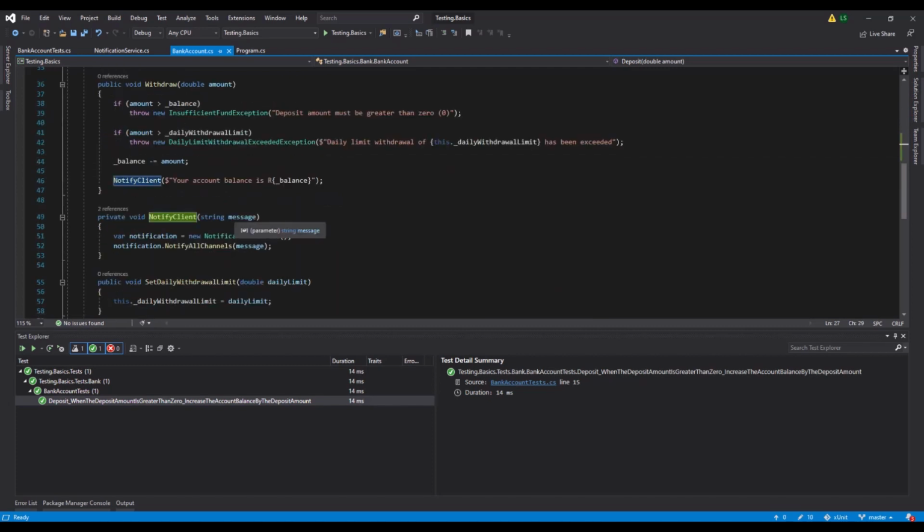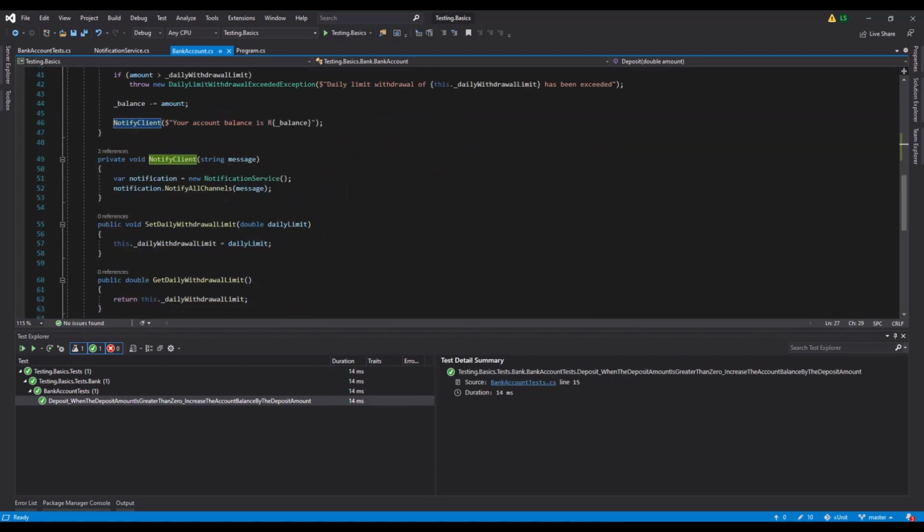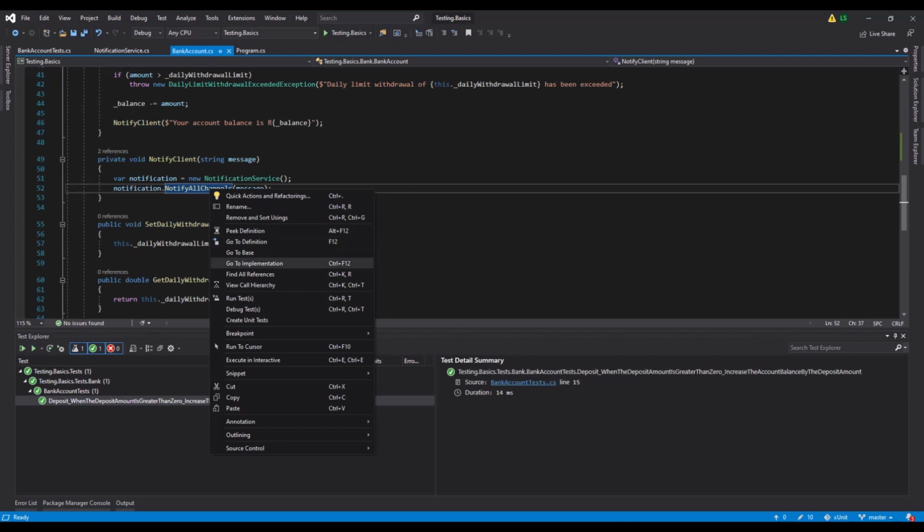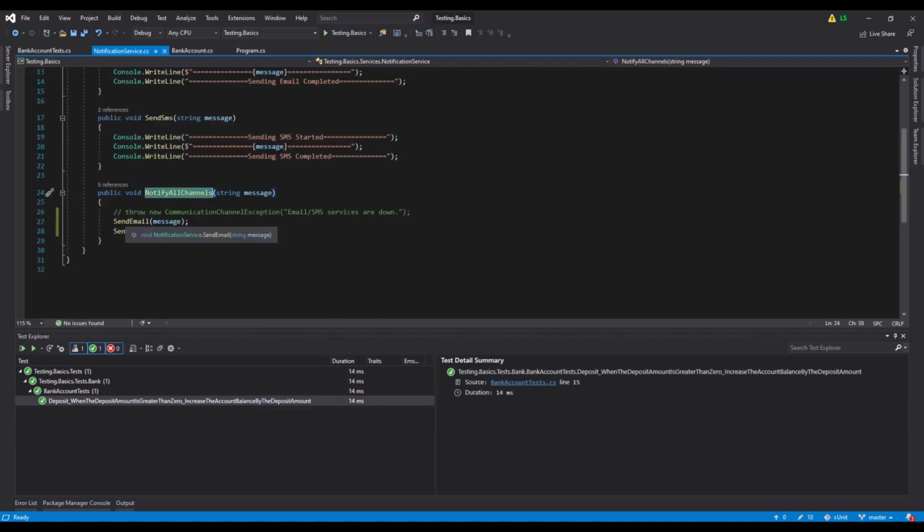Let's go to notify client here. Notify client calls notify all. So I'm going to right click here and go to implementation. What I'm going to do is remove these methods, I'm just going to comment them out, and I'm going to then throw an exception here. This is me simulating the scenario where the email service or the SMS service is down, or both of them for that matter, right, are down.